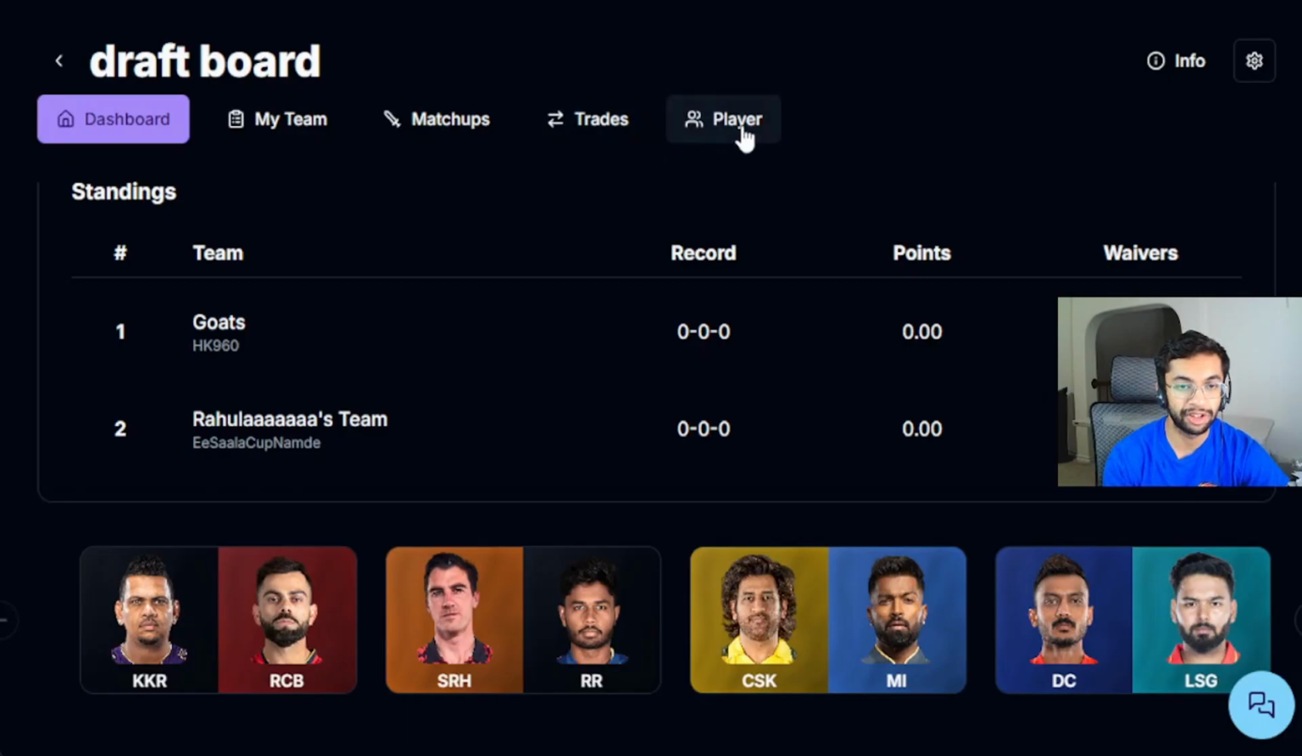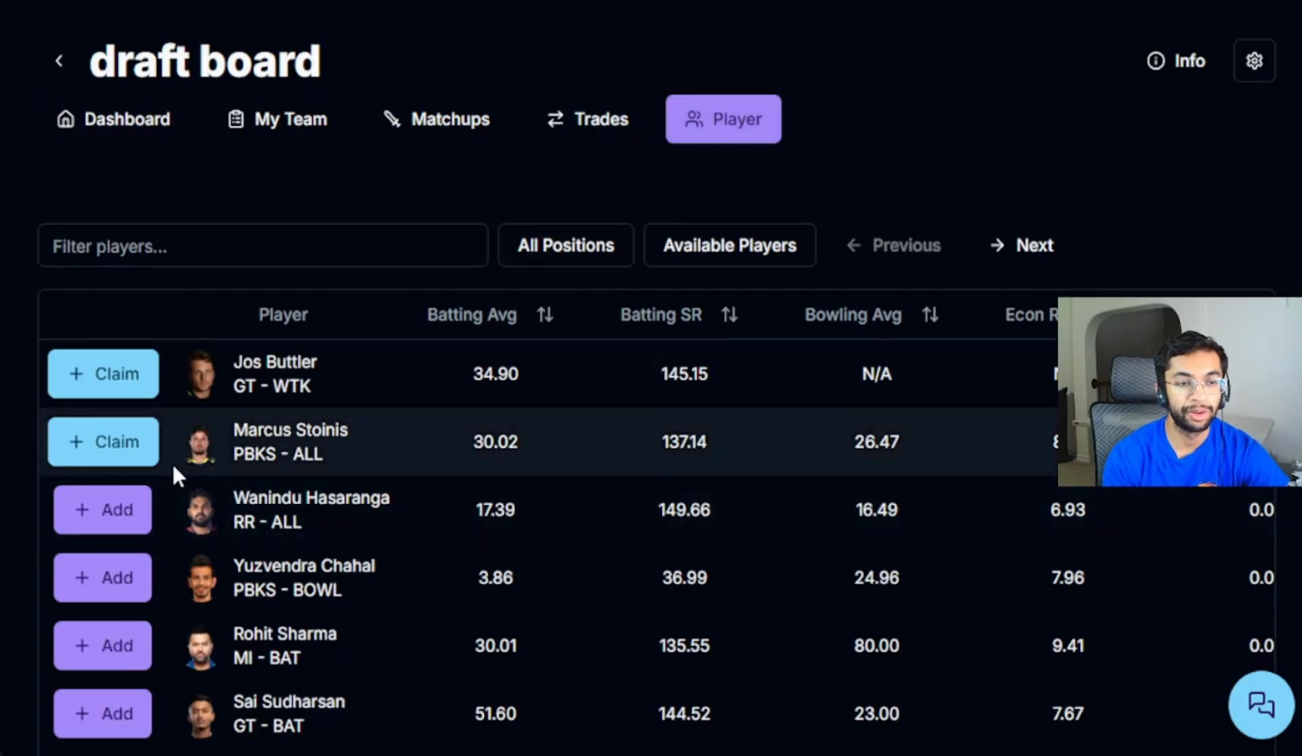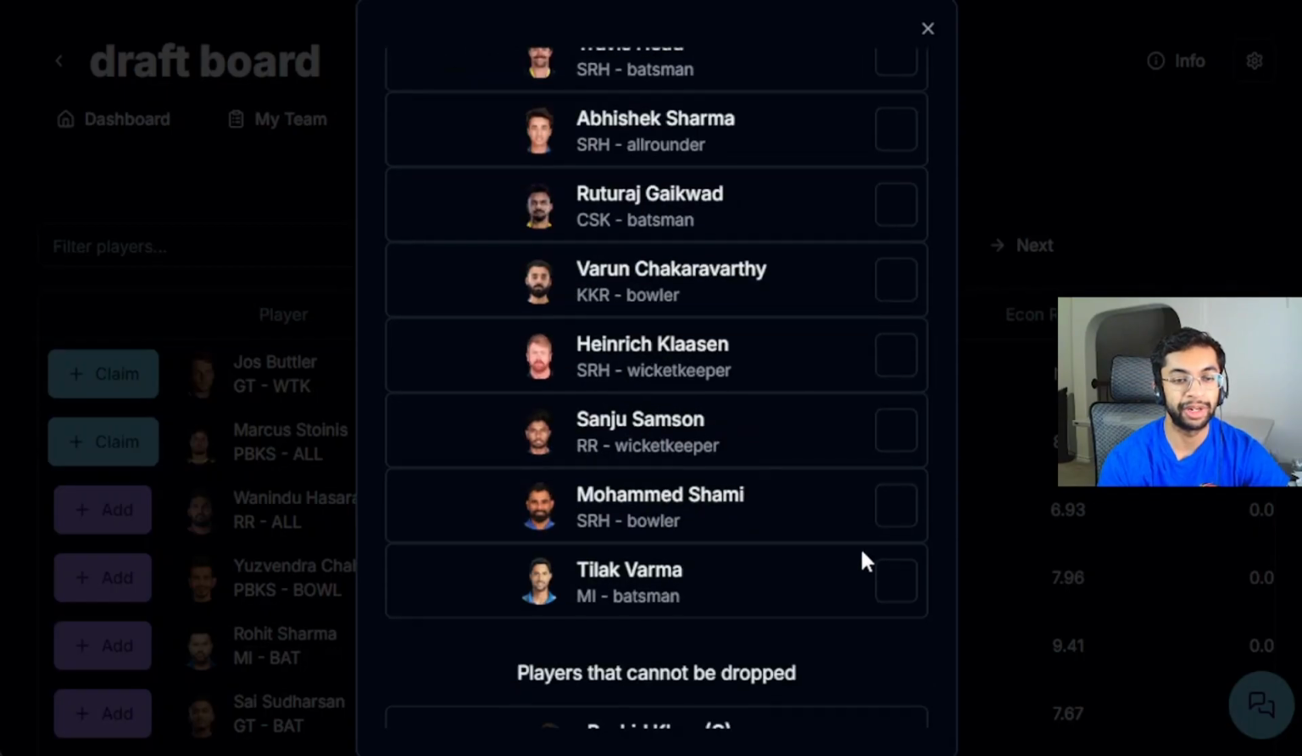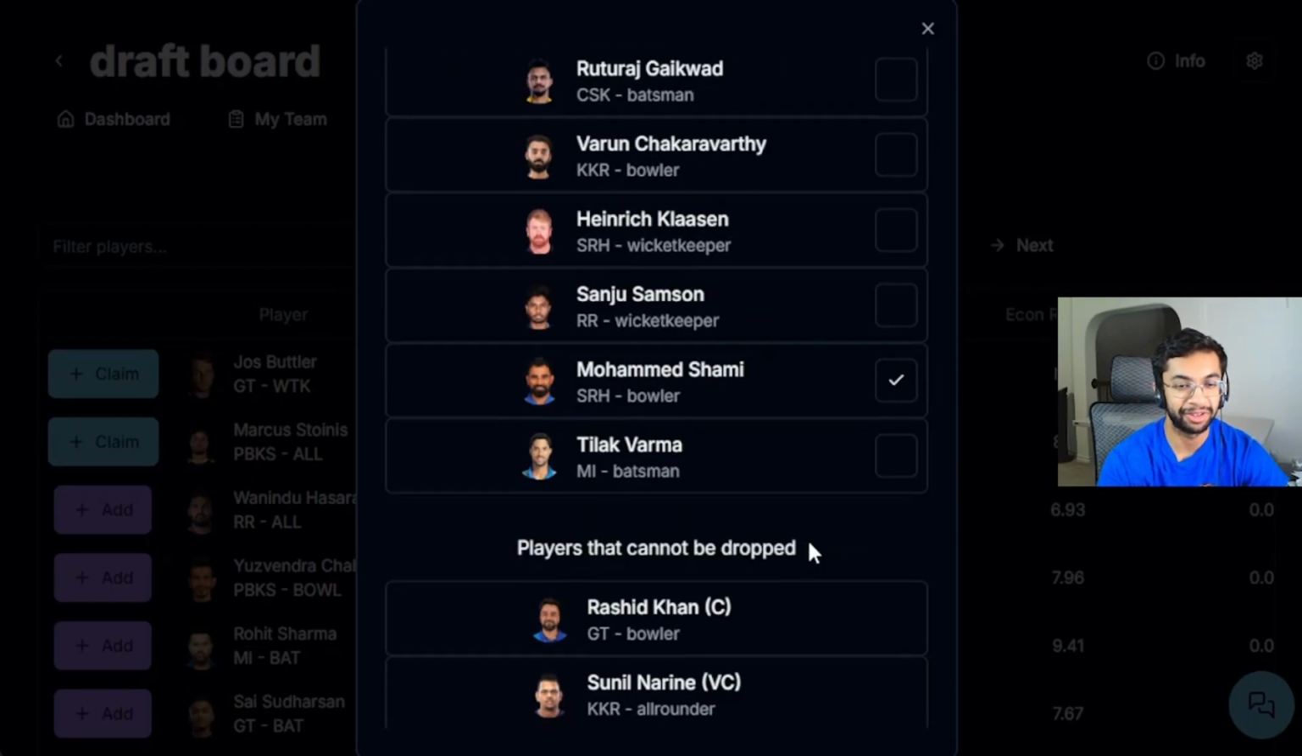Let's take a look at some of the players that are on claim. Say I want to claim Marcus Stoinis. I have the option to claim him here, and since my team is full, I have to drop a player. I know I just picked up Shami, but now I'm feeling Stoinis. Let's pick him up.